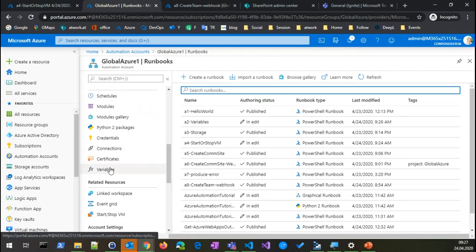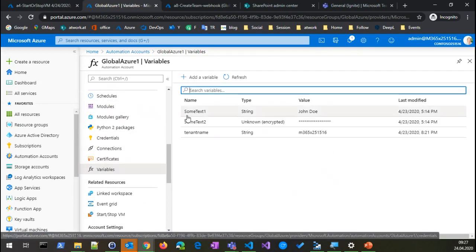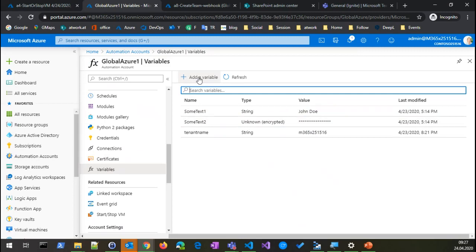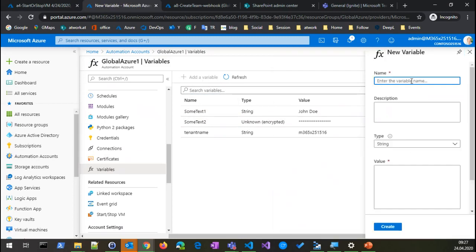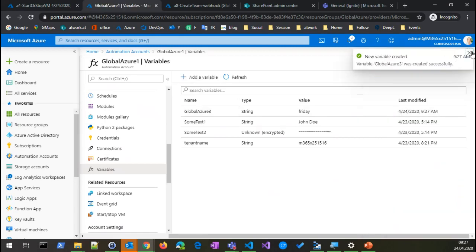So first of all, I have created variables. This is some text 1, some text 2. I can add a variable and add another one, Global Azure 3, for example, and then I define that this is a PowerShell variable of type string, date time, and so on. So this is the Friday, something like this. Now I've created a variable and I can access this data in my script. We'll see in a minute. I also added the tenant name here.